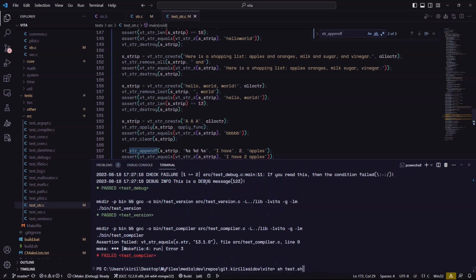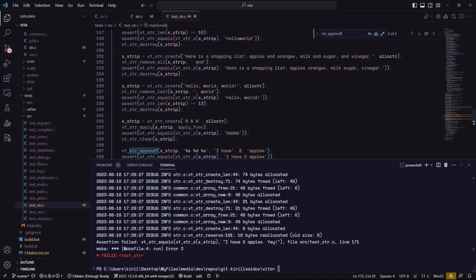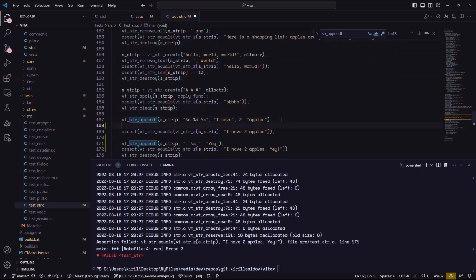So let's run the testing. Oh, so test compiler failed. Well, I have a different compiler version. We're gonna check that. And it fails, surprisingly. Alright, so let's printf the value. I have two apples. Alright, then why doesn't it append?